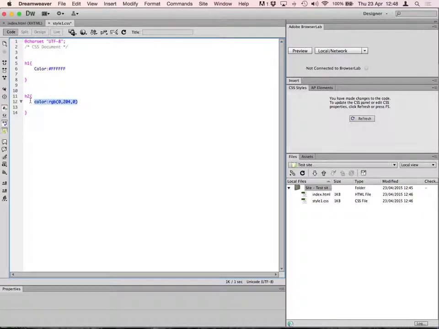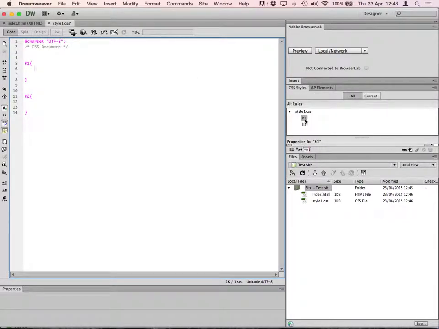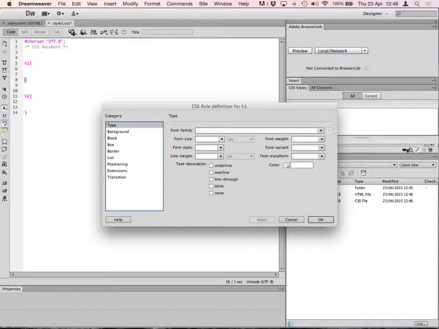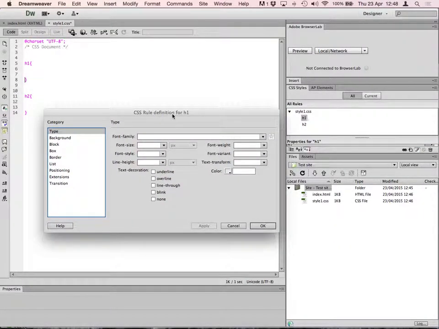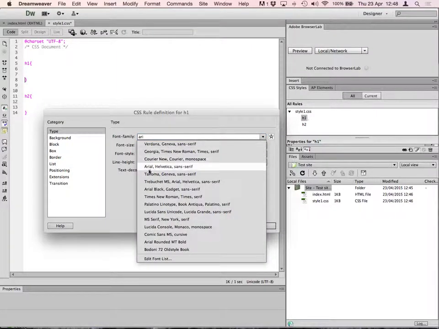Now, if I didn't want to do it like that, if I wanted to do it an easier way, which I'm sure most people do, I'll hit refresh on there. I can double click on that H1, or I can click on the pen icon. There we go. CSS rule definition for H1. Well, I can change my font family. Let's have a look. We all like Arial, but maybe I can have a look for it.